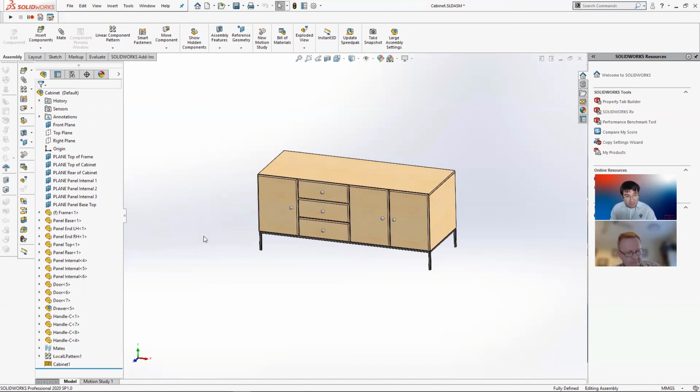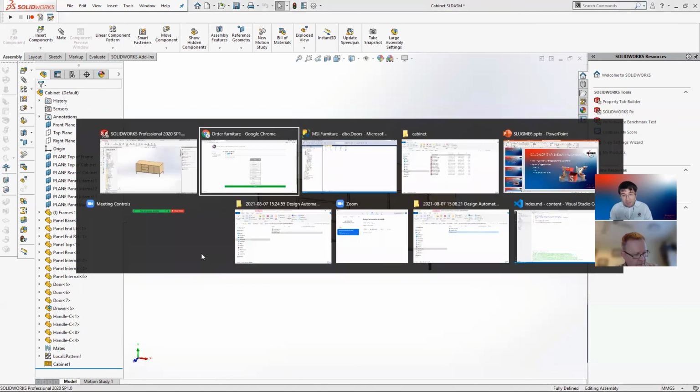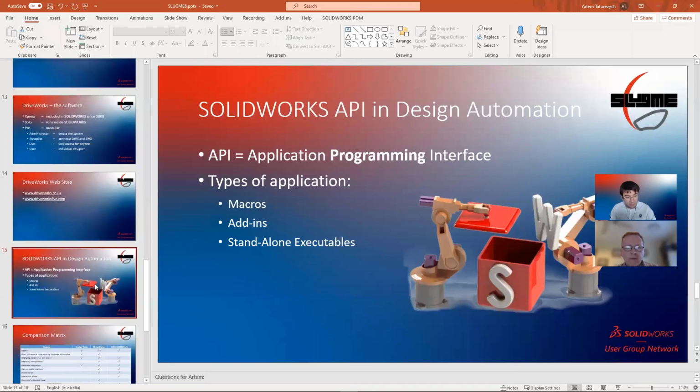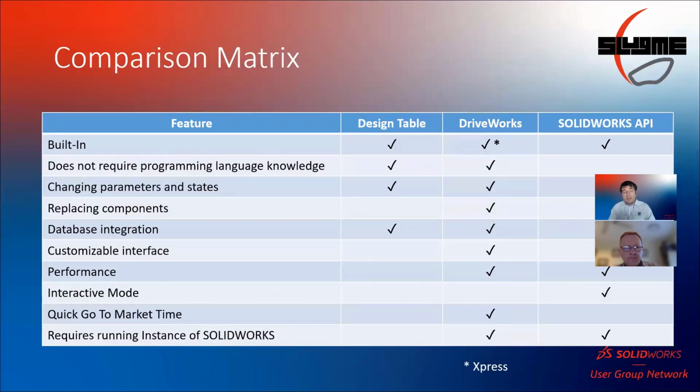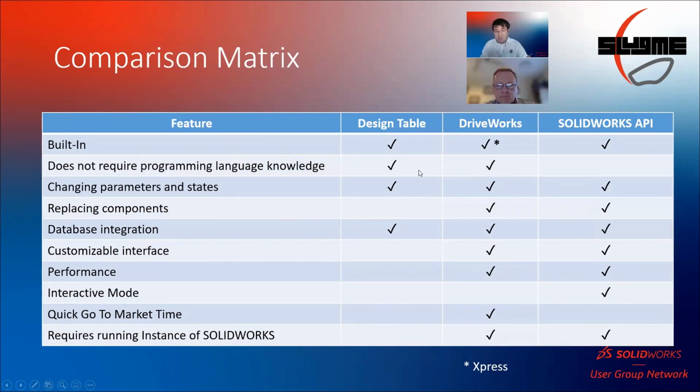Thank you very much. I think we are ready to wrap up. I just want to show the very last slide, the comparison matrix. We put together some information about the three methods here. As a summary, all of them have their advantages and disadvantages. All of them are very handy and capable of doing certain design automations, and it's up to you to decide which one is better for you. So Bill, do you want to comment on that, add a few words?